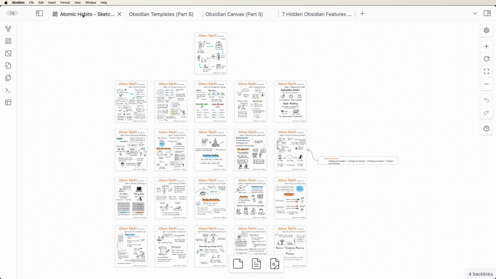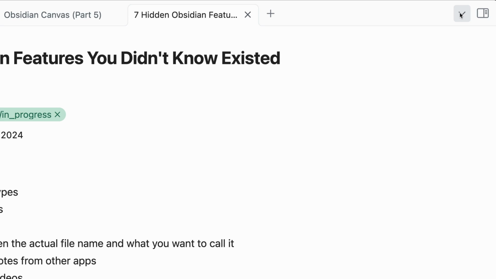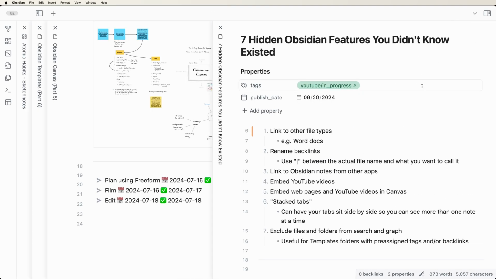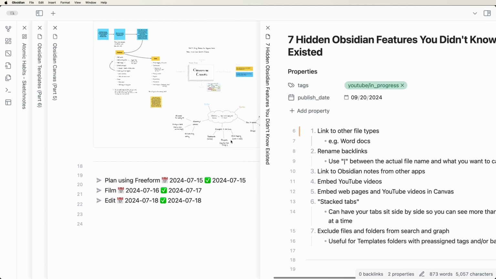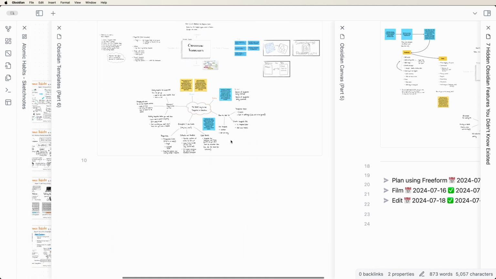Don't like jumping between tabs when working on multiple notes? Click the downward arrow in the top right corner and choose Stack Tabs. This puts your open notes side by side for a more efficient workflow. No more tab switching, just smooth scrolling between all your open notes.